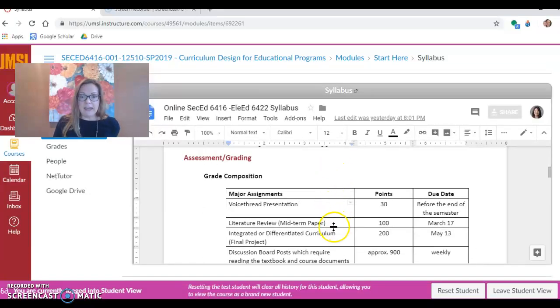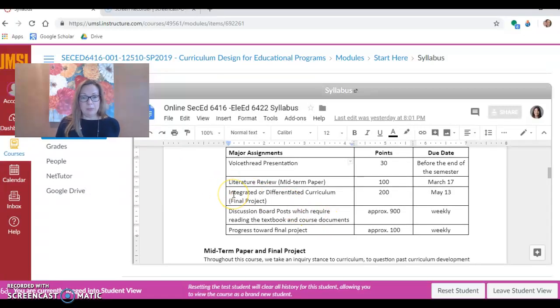All right, then, as I said, you will be creating your own curriculum, and that will either be an integrated or differentiated curriculum. Integrated means you will be integrating understanding by design. It also means that if you are doing an integrated one, you will be choosing a 21st century interdisciplinary theme and integrating it with the curriculum, or a differentiated curriculum.